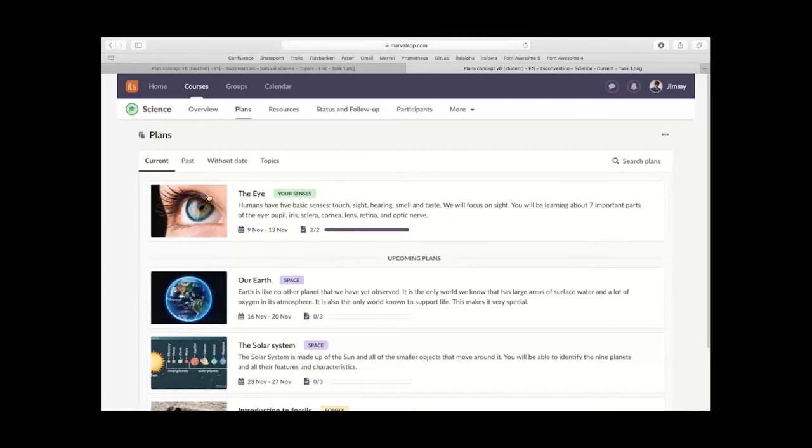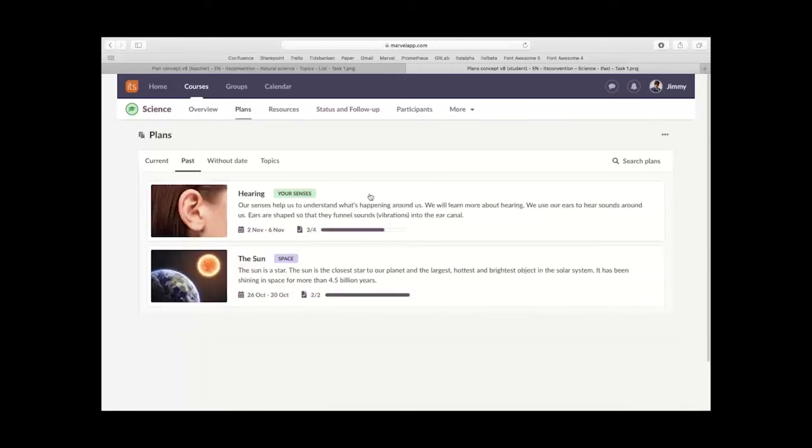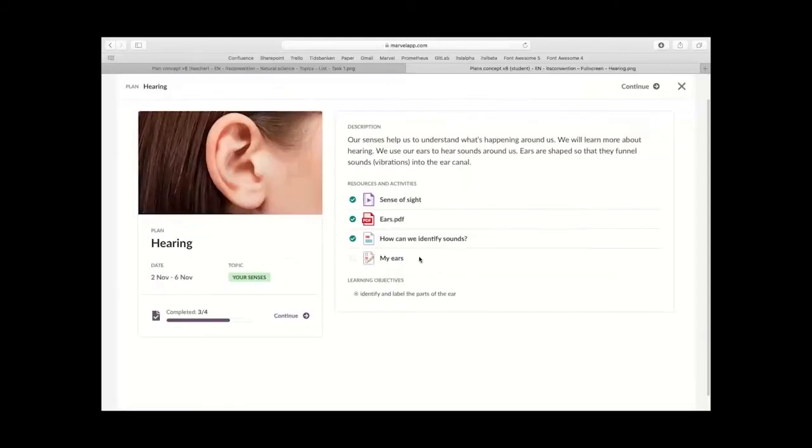If I take a look at the past plans, for instance, last week, I can see that this plan we worked on last week is a plan that I'm not finished with. And this is very good, for instance, in situations where students are sick one week, for example, and they will find it much easier to understand where they left off. So when I click this plan, I can see that, yes, I'm missing the last test in this plan.